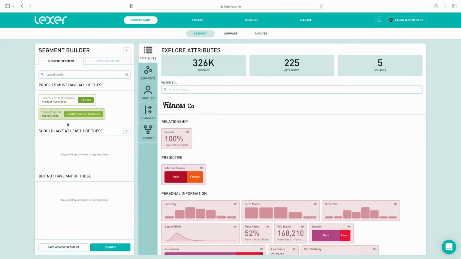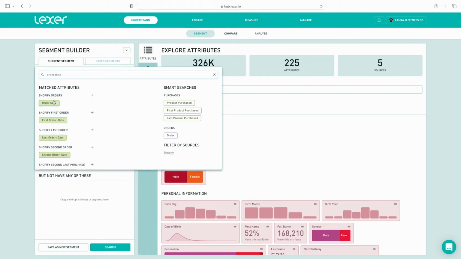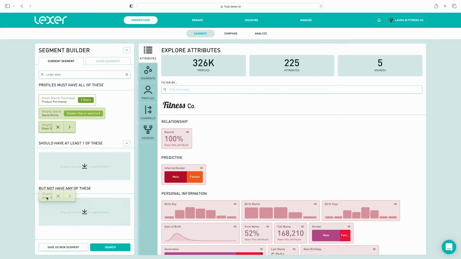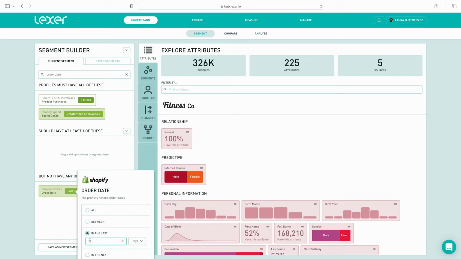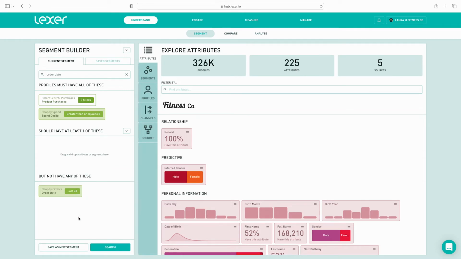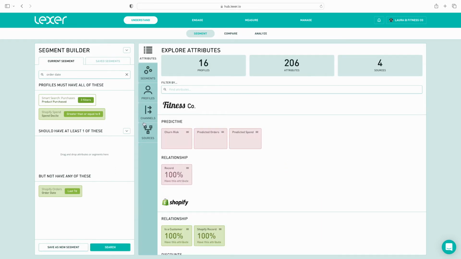Now, if you want to exclude customers who made an order in the last 7 days, we can do that as well. We just add the order date attribute into the not have section, and then we add in the last 7 days. When we hit search, we can see that 16 profiles appear, and this might seem low, but we are in our demo hub and our data sources aren't as rich as yours will be.